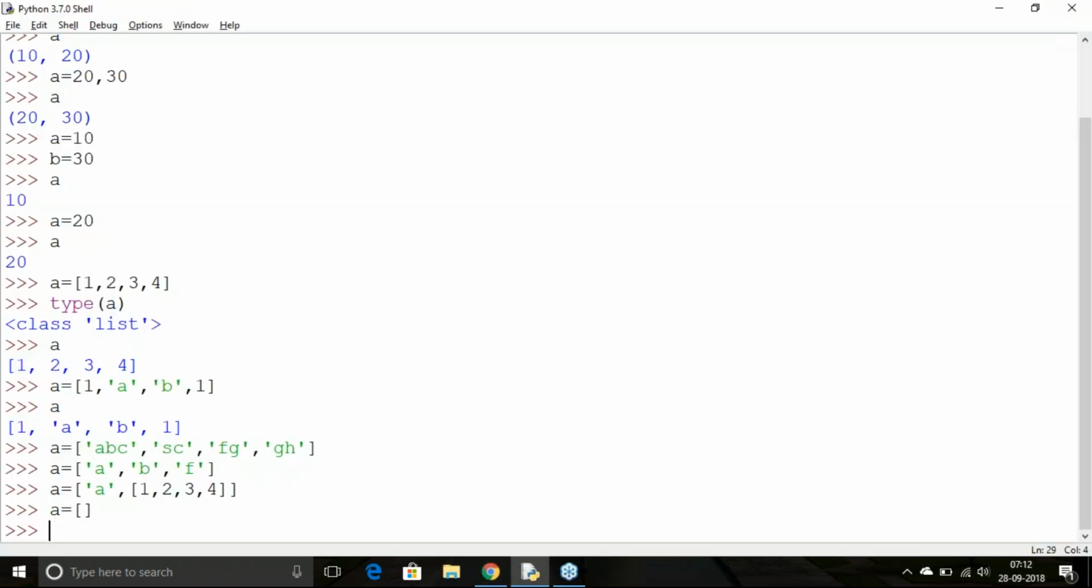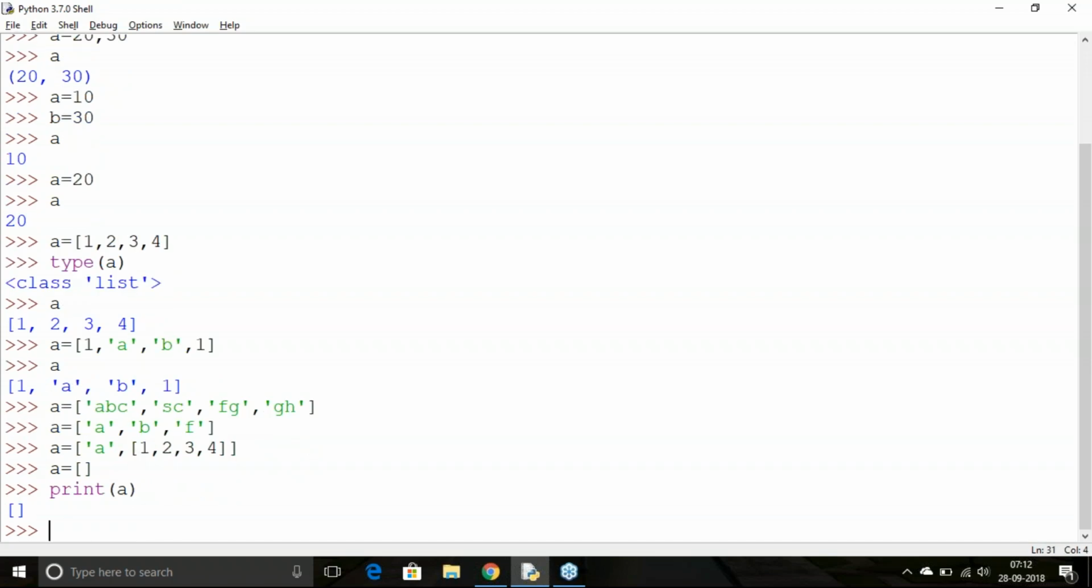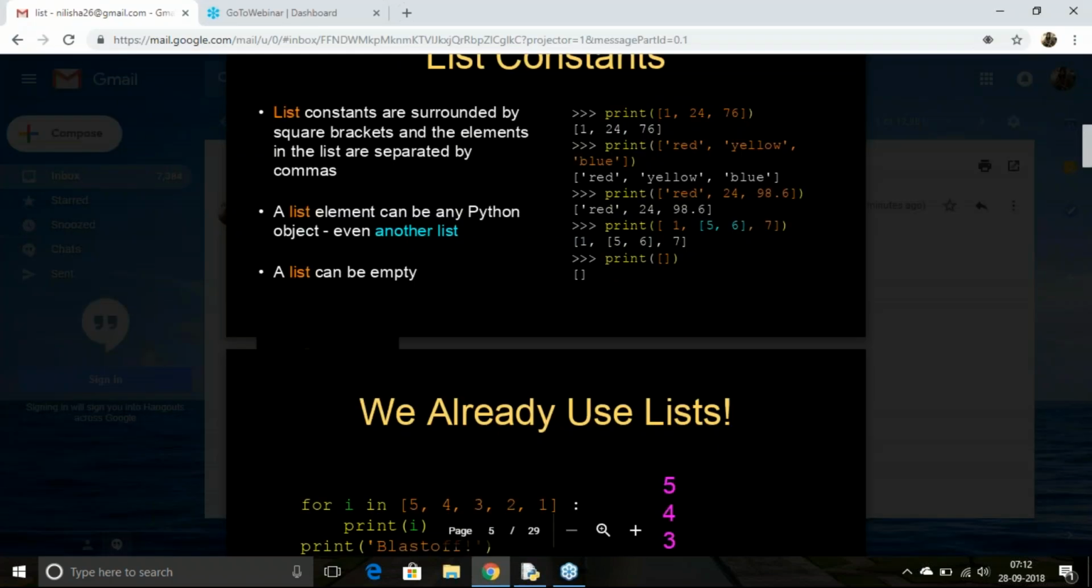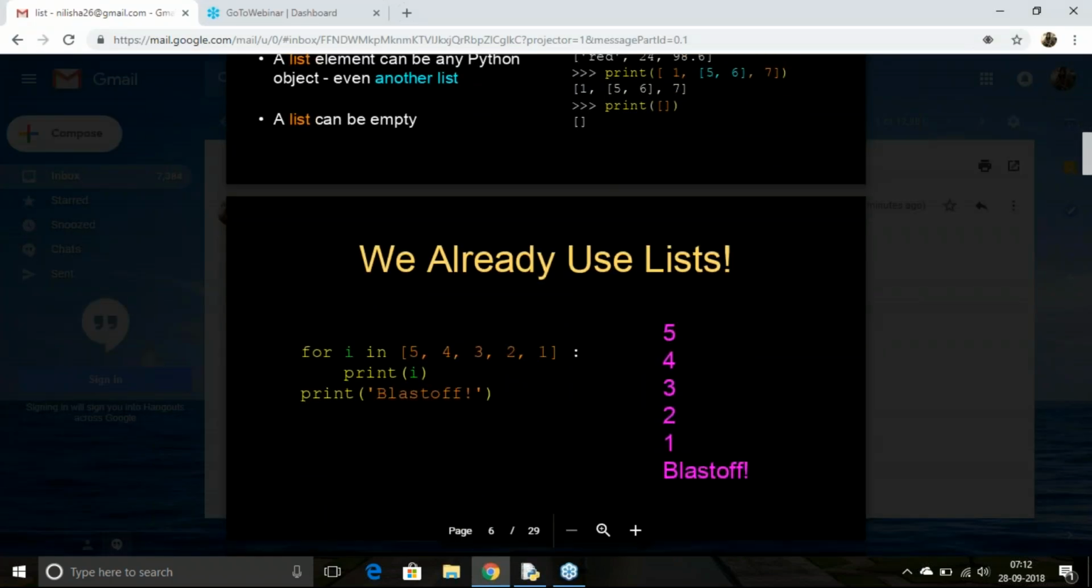And how can you print a list? Same, you will write print, you will write A, it will print the empty list because the last stored A is an empty list. So we have already used lists. We have already used them when we used a for loop to print i, something like that. You remember this example? We did it.